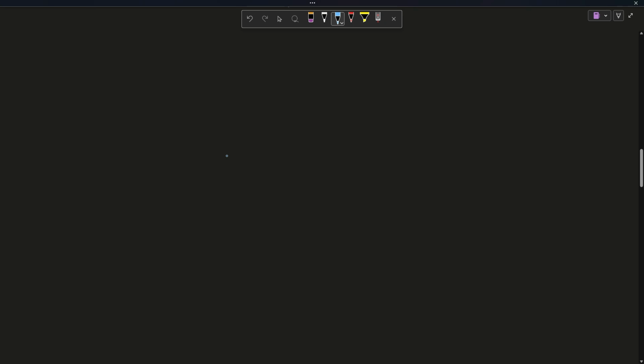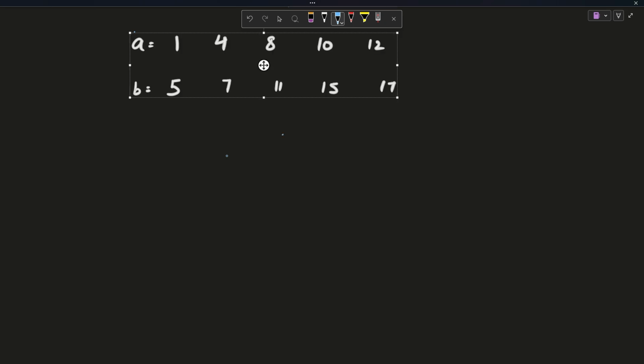These were all the efficient approaches, but the optimized approach is one that I would like you to pay attention to, right? Let me paste the question here. Okay, so this is our question: 1 4 8 10 12 and 5 7 11 15 17. We already know our answer is 8. 8 is our answer, right? Let us see how.